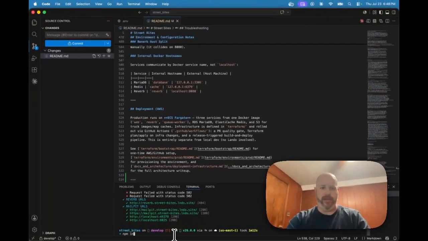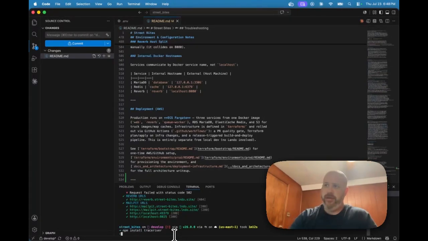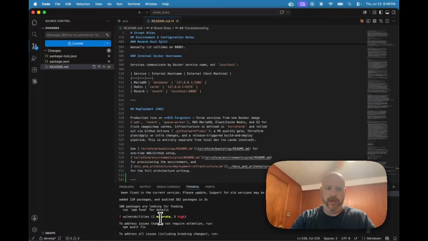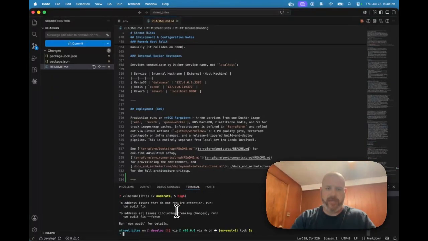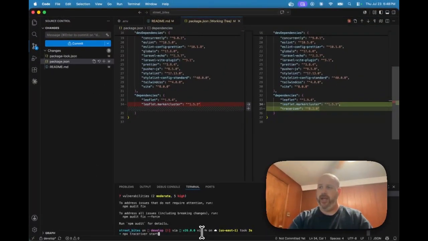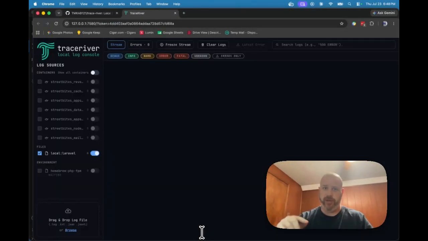So I'm just going to do an npm install TraceRiver, and it's going to pull that package down. Yep, it did. Installed TraceRiver, added to my package.json. You can see, and I can run it. So it's an npx TraceRiver, and when we get into the final version, I'll probably shorten that, so it's not TraceRiver, so it's TR or something more easy to use.